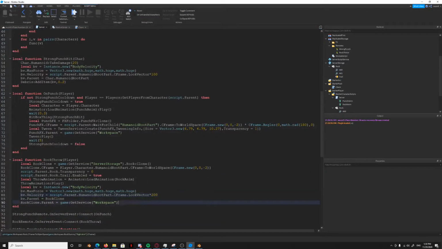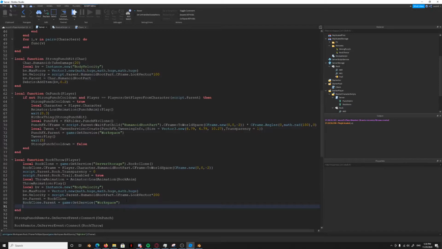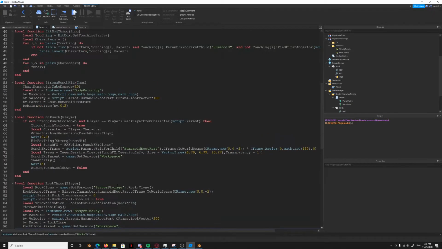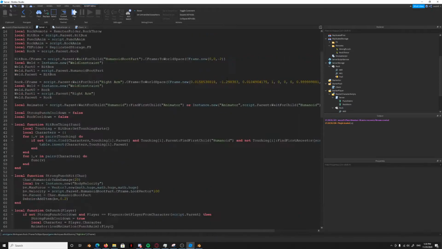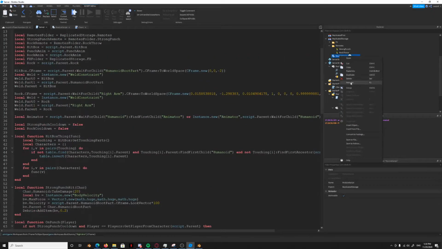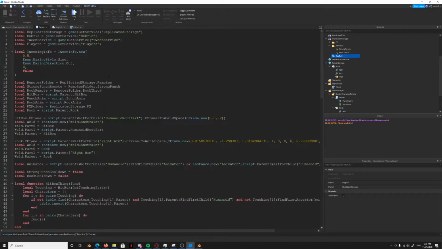Okay, now we have to make this actually do damage. So, you know what, have I implemented the ragdoll into the actual script yet? I don't think so. Okay, let's do that first so that we can use it for the rock as well. We're gonna name that the Ragdoll Script.